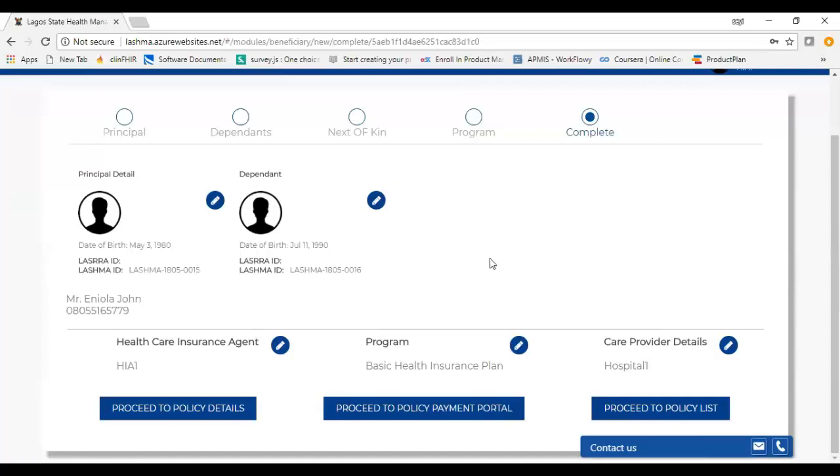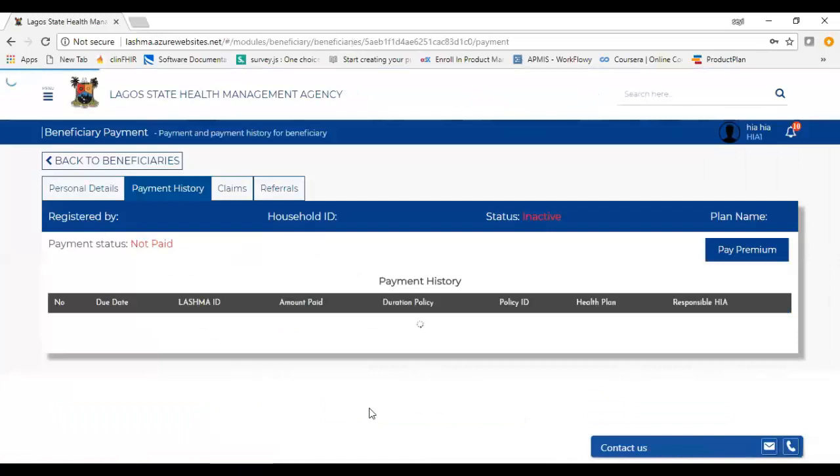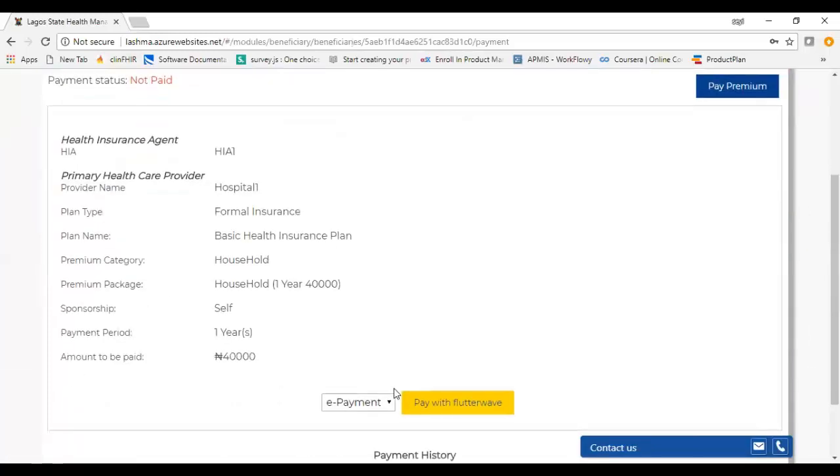Okay, so that is it. For me to go ahead and pay for this policy, all I need to do is proceed to policy payment portal. And then from here, you can see that I have no history of any previous payment for policy. Then click on pay premium. And then this shows the details of the policy and what I'm paying as premium. And then we have different channels by which this can be made. We have by e-payment, we have by cash, by check.